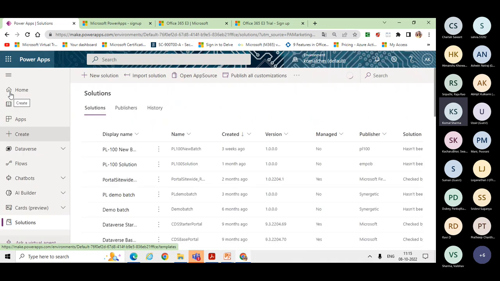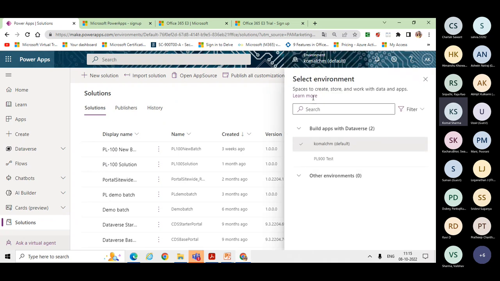Going back. Similarly, right now I am having different environment, different solution. And right now, when I will click on environment, you will notice I am having two environment. This is the default environment and I have created one more environment, that is PL-900 test.